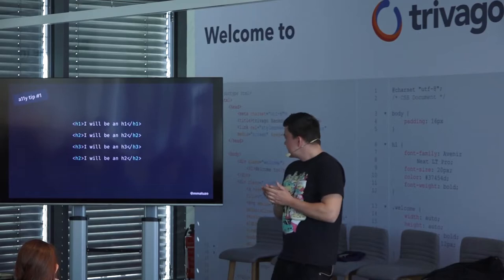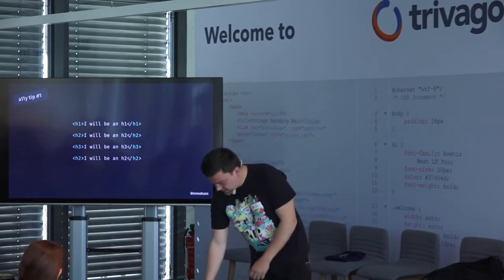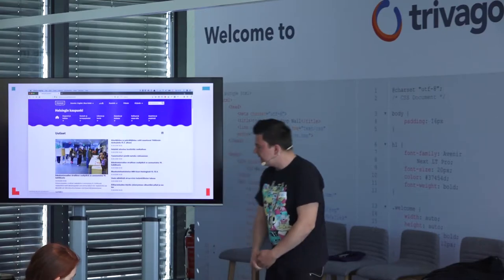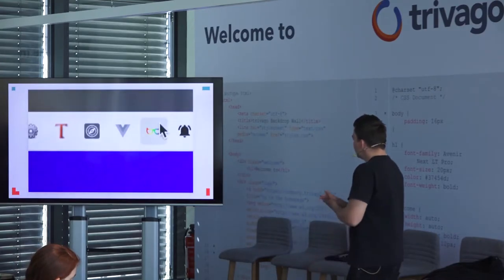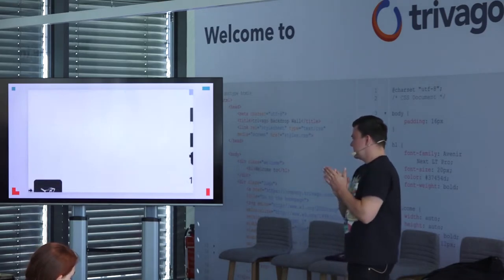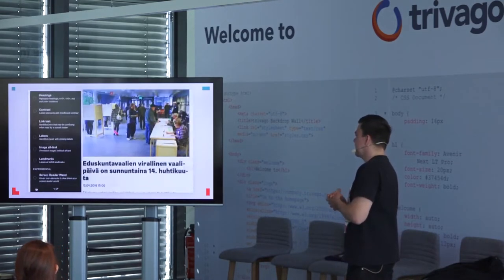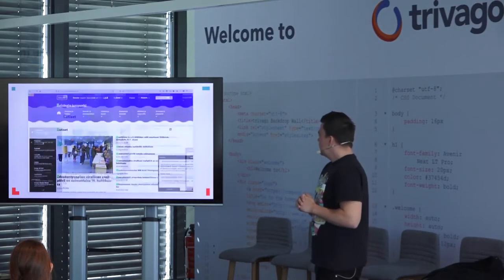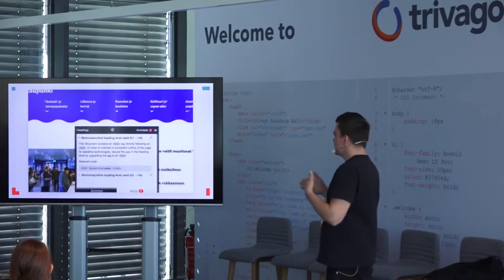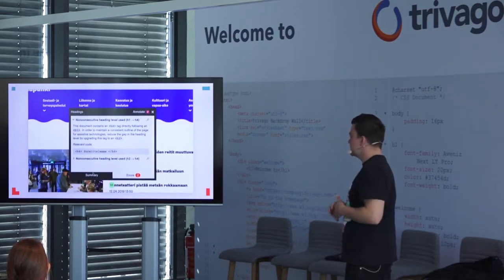There are different ways of testing the document outline. One of my favorite ways is using a browser extension called Totally. It adds a nice little icon to your browser. If you click it, another icon will show up in the bottom left. And if you click this icon, you can annotate headings. And it will also show you if there are errors on your page, if there are errors in your document outline. And it will also list the document outline.